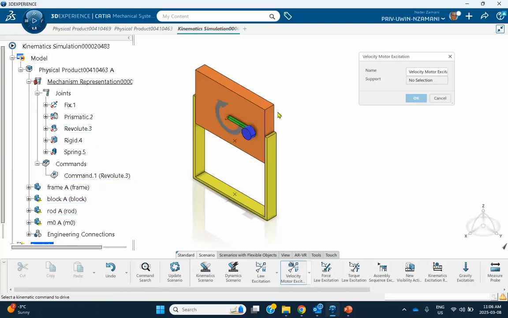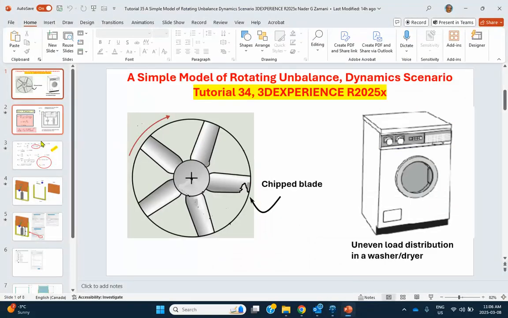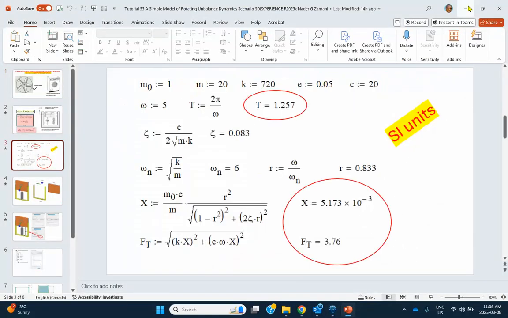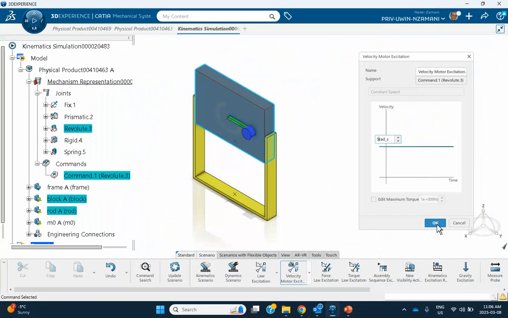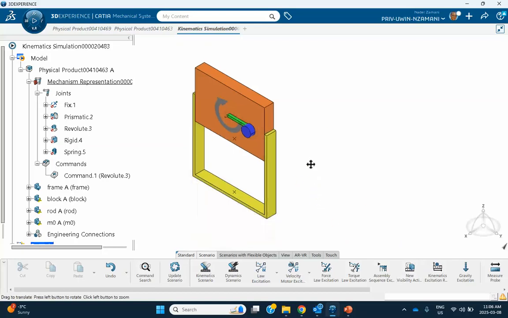But I did put a command there, you put it there, and I put the, was it 5? I think it was 5, yeah, 5 rad per second. Let's make sure that is correct. Yeah, 5 rad per second. And then we say, okay, good. And let's put a sensor somewhere. The different things we can do.